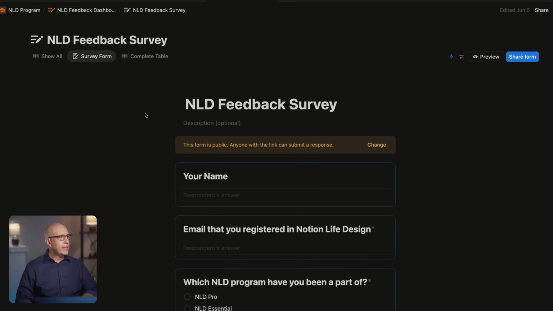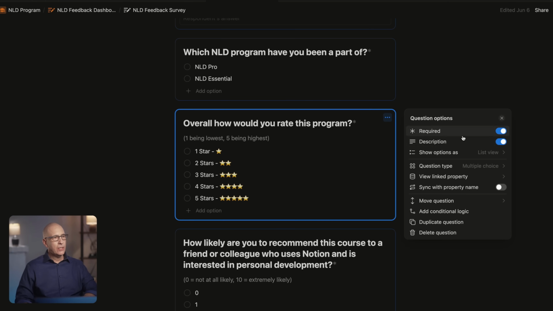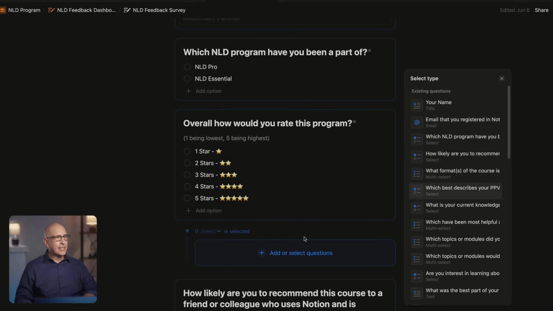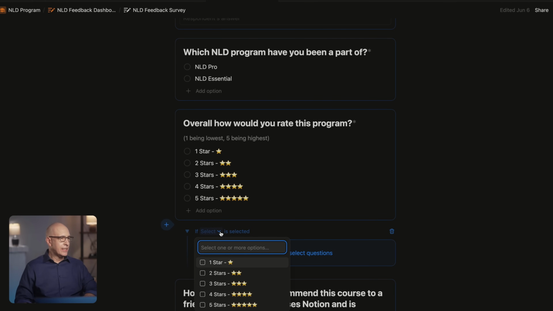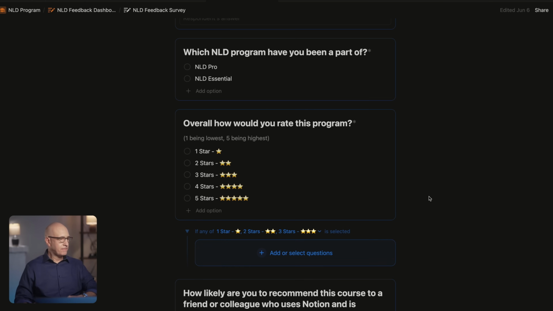When we go to the form here, you can take any of these items that have multiple choice, and depending on the answer, so conditional upon which multiple choice answer they chose, you would say add conditional logic, and then you can add a question that will only be asked if the condition is met. So you can set it to 1 or 2 or 3 stars. You then ask this follow-up question.